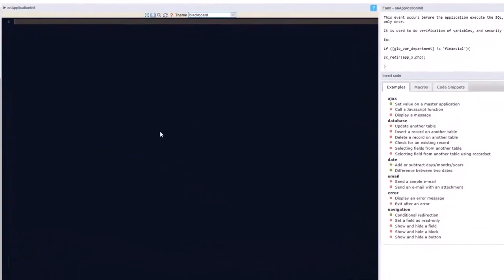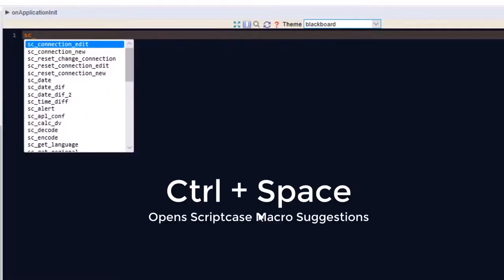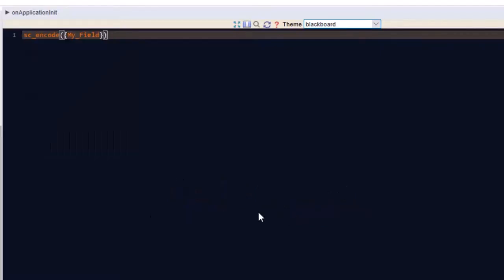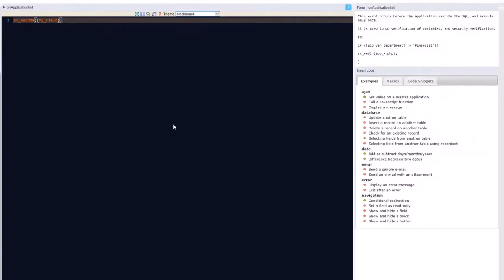So when beginning to enter your macro and you have entered your SC underscore into the code editor, you can also hit Control plus the spacebar on your keyboard, which will in turn provide you with a list of available macros which are compatible with the current event you are viewing. On selection, the macro will be inserted with the relevant indications, variables and fields that are required. Using macros will simplify your code editing as well as your validation processes and business rules which you want to apply within Scriptcase.